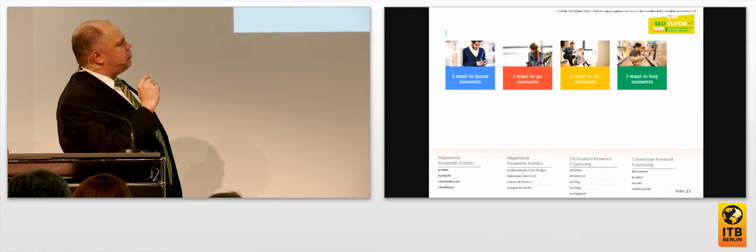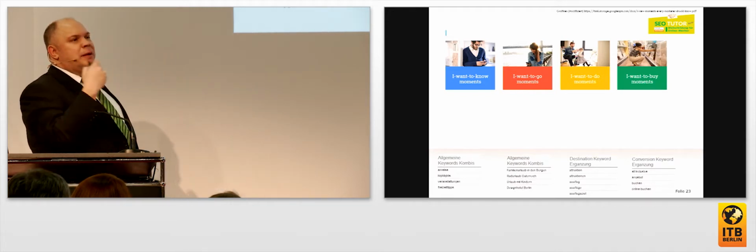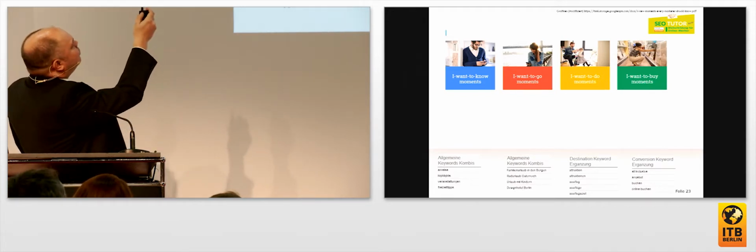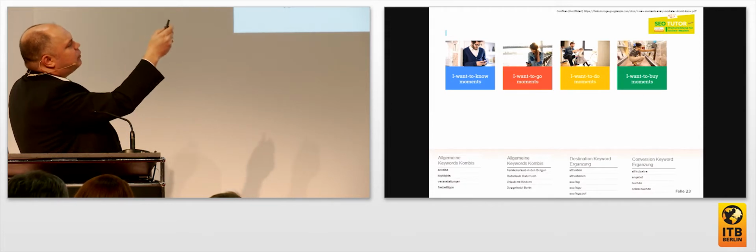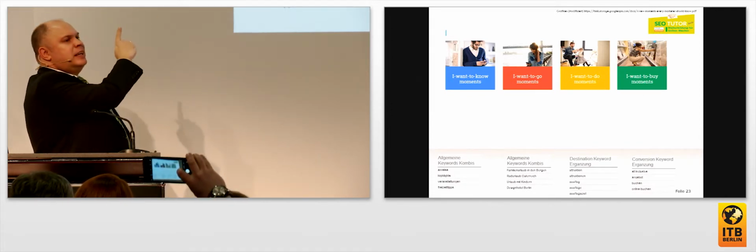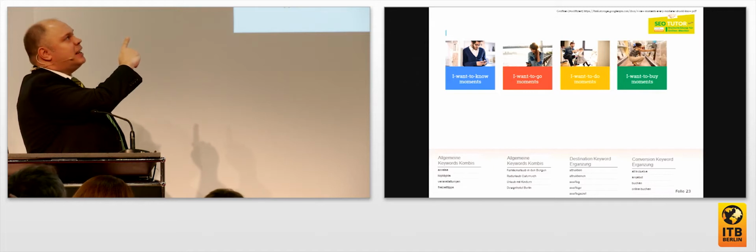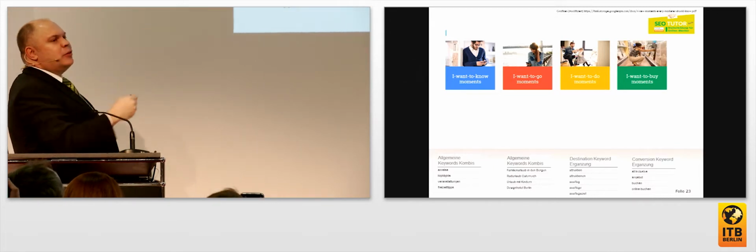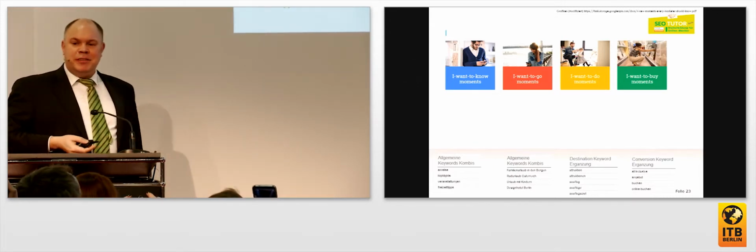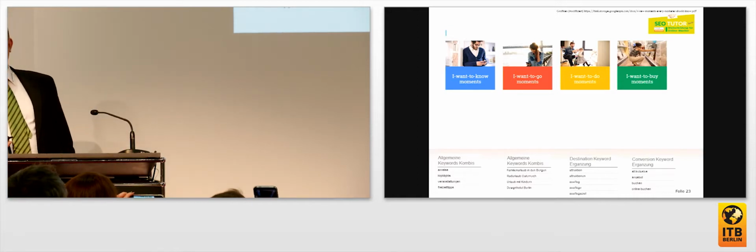Now, these are some small examples that are very easy to understand. These are just for you to understand what an I want to know moment is, what an I want to do moment is. Well, basically, with I want to know, somebody just thinks about wanting to go on vacation, and the further you move to the right, the more concrete it gets.